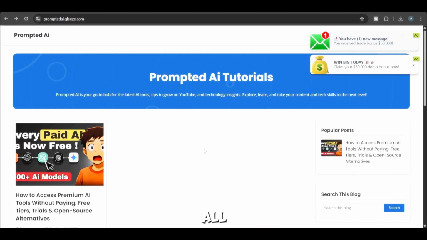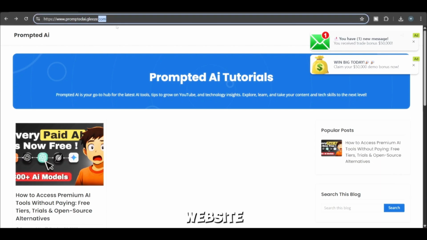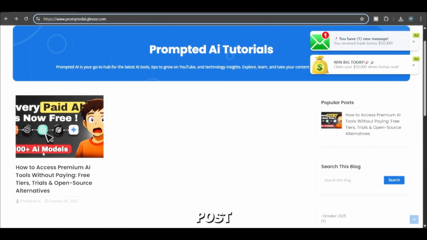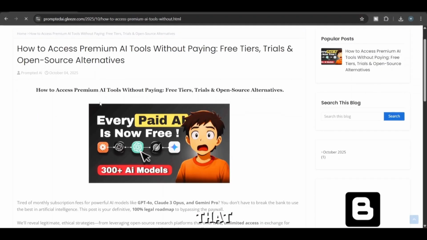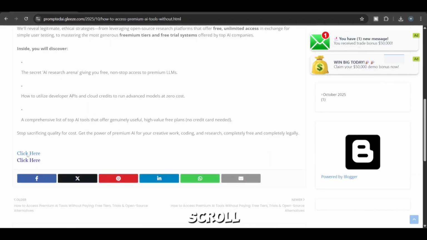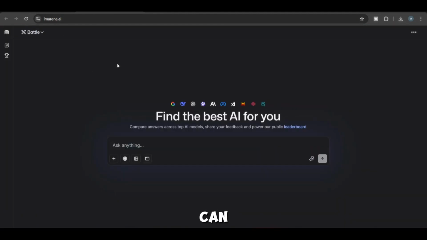So, first of all, what you have to do is come to this website through the link provided in the description below. Then, you'll see a post like this right here. Just click on that. Once the post opens, it'll look like this. After that, scroll down a little and click on this Click Here button. And that's it. You can quickly visit the site I'm talking about today.